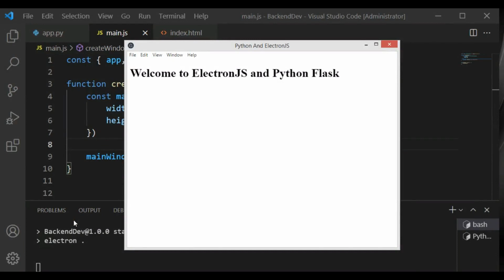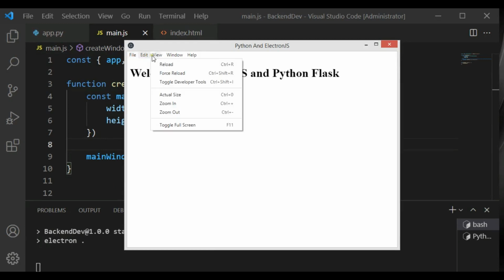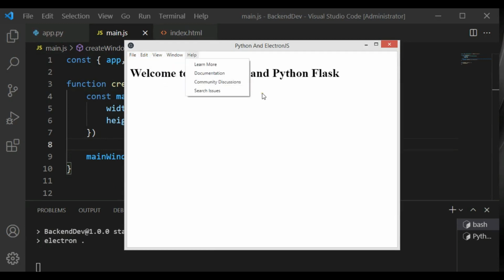Alright guys, now let's create our own menu items in ElectronJS. Right here we can see that we have some menu bars and also menu items, but they're built in. Sometimes, even during this course, we are not going to use the menu items, but it's good to know how you can create your own menu items or your own menu in ElectronJS.